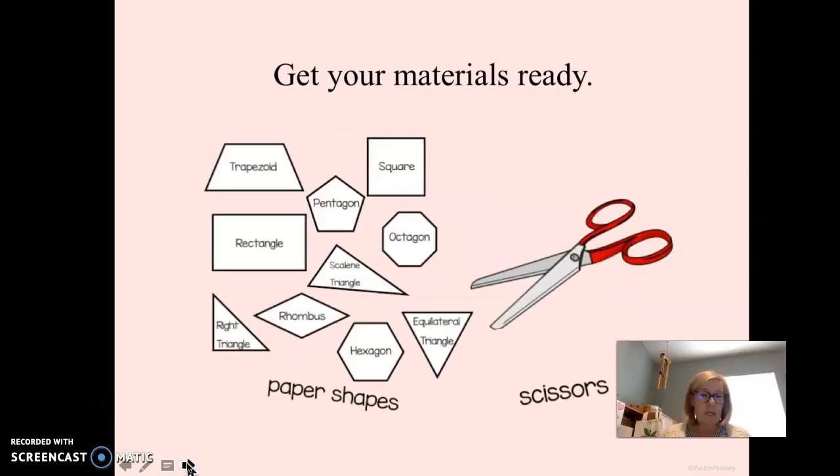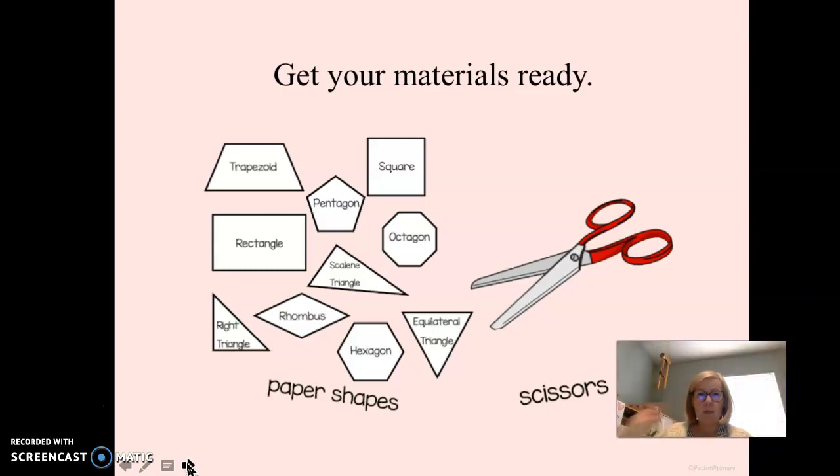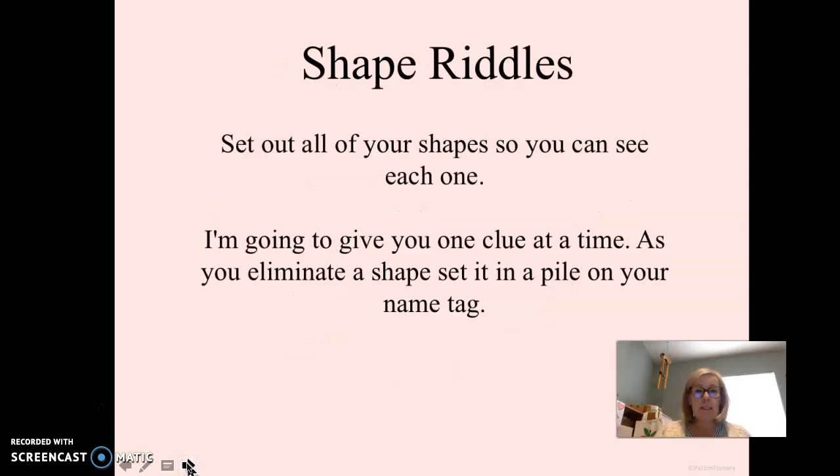Get your materials ready. You'll need the shapes you just cut out. This is the sheet that's on the website if you hadn't already printed it. Pause this if you need to cut those out before we go on. Set out all of your shapes so you can see each one. I'm going to give you one clue at a time. As you eliminate a shape, set it in a pile on your name tag or beside you wherever you're working.